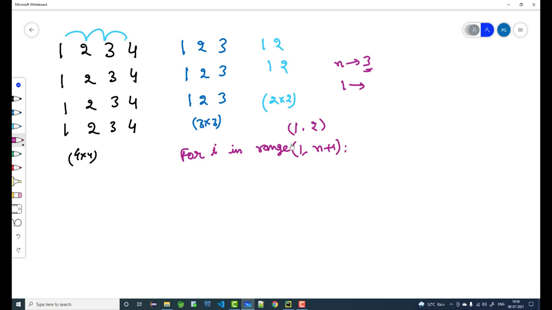Now let me take the j loop. So j in range of, and the number of rows is equal to the number of columns, so we have to take the j loop also with the same range. Now here what we are going to print is going to be important. For each value of i, if i is 1, then the values of j are going to be 1 and 2.